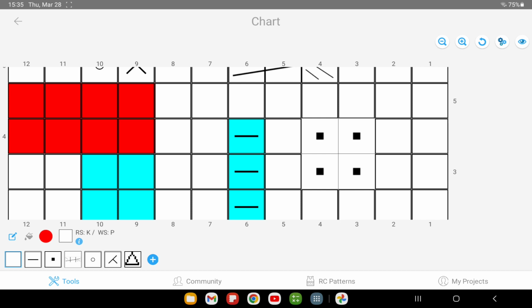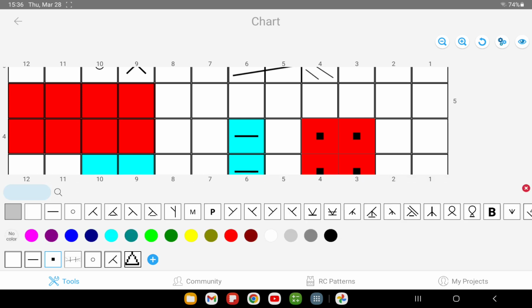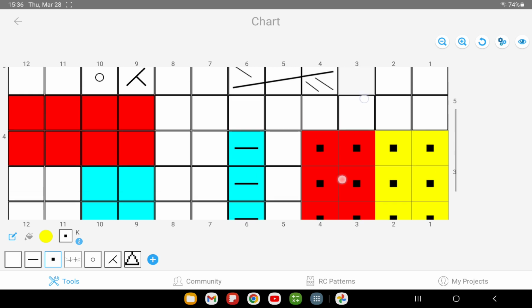Okay, and let's say I wanted red garter, so it's still in red. I click on garter, and now I can make red garter stitches. If I want to change it to a different color, change it to yellow. I'm going to stay in garter stitch here and make yellow garter stitch. And that's how you create your charts.